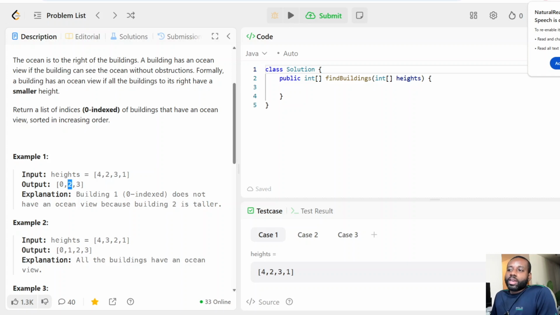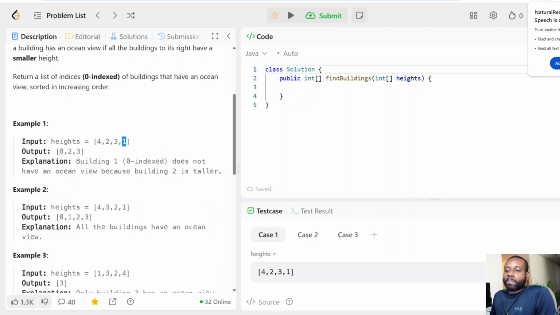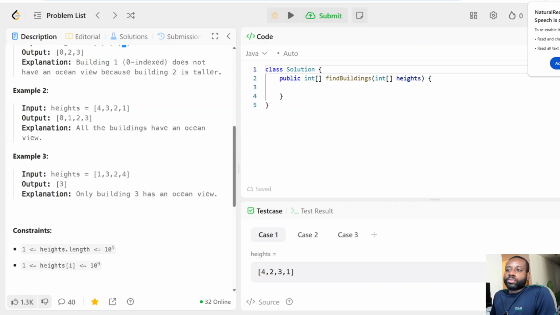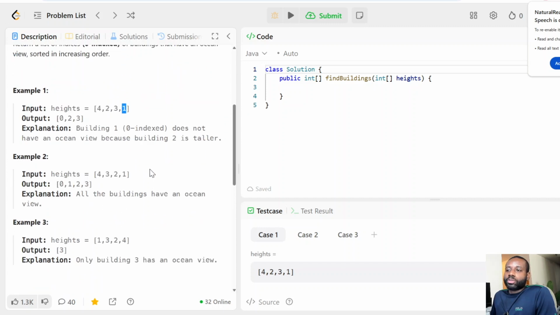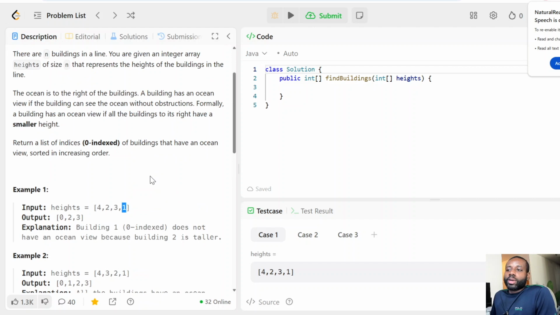And the last building, the 1, can see the ocean, even though it was the least value here, because there are no buildings to its right. So by default, it can see the ocean. There's nothing blocking its view. That's kind of how all the examples are, that's what they're doing here. So how can we go ahead and solve this problem?